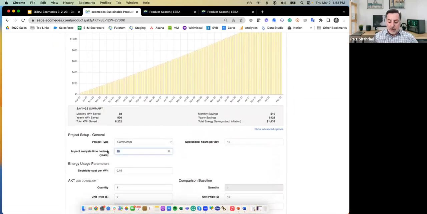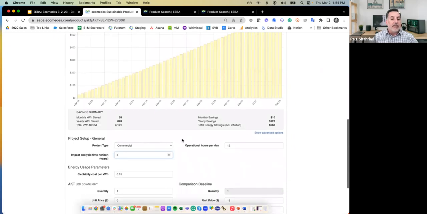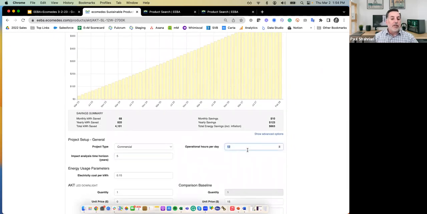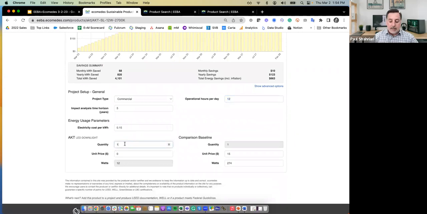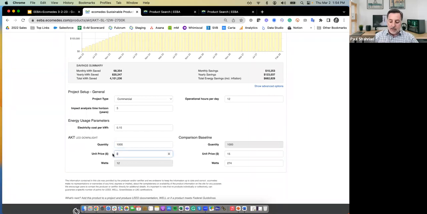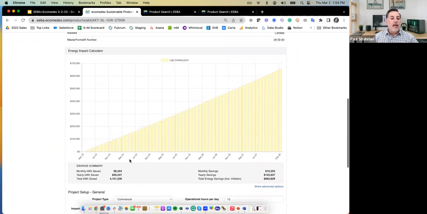Here I can run a 5-year analysis. So you can always change the length of analysis. You can change the operational hours per day if you want. You can go in here and say, you know, this multifamily project needs 1,000 of these light fixtures across, you know, maybe 10 units or however it is. And I'll say this light fixture is going to cost me, say, $25. So it's comparing it to a $15 light fixture, the 25 green one, 274 watts of the normal consumption to the 12, and then I'll just generate an ROI chart for you. So you kind of see what the overall cost impact was.